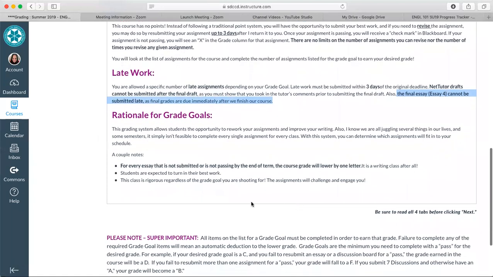So why am I doing this? I understand that we're all juggling a lot, and so this system lets you choose the amount of work that you're capable of doing, that's feasible for your schedule. Also, revision is really crucial to improving writing, so I think it's really valuable for students to be able to revise their work. So a couple of notes.